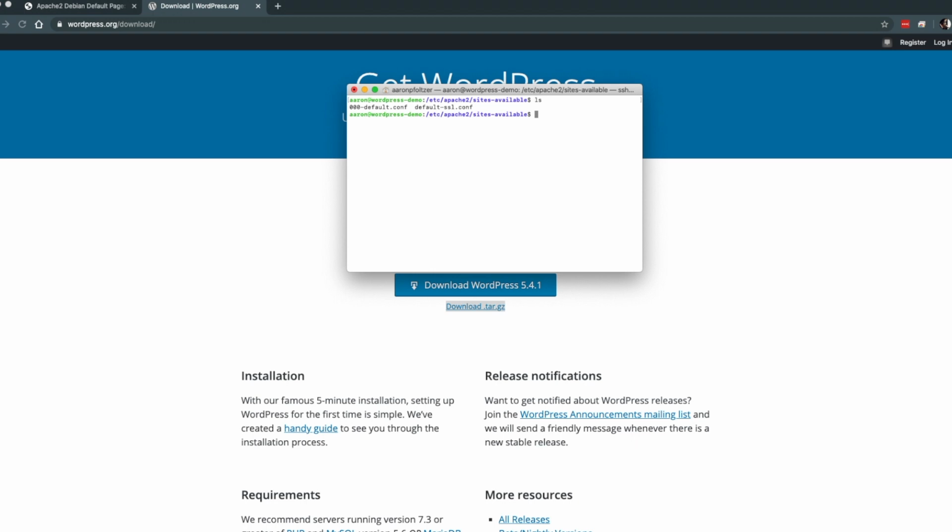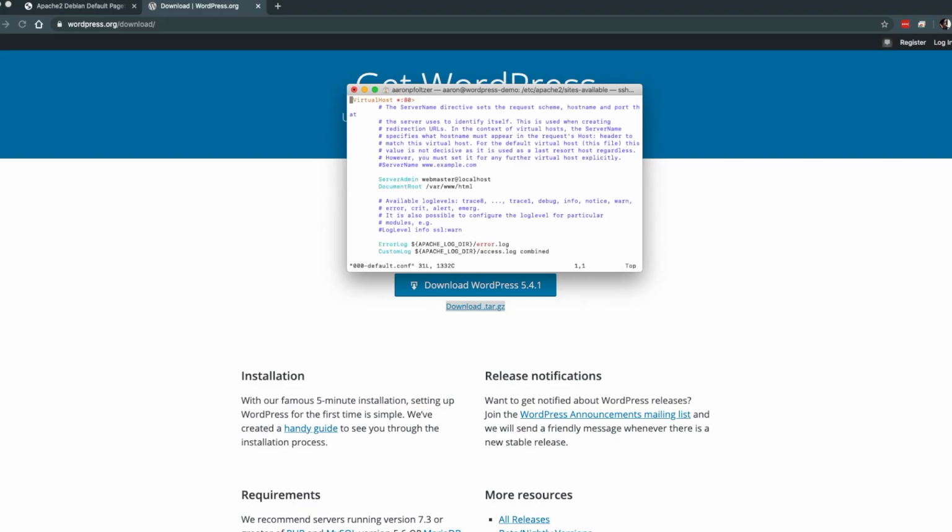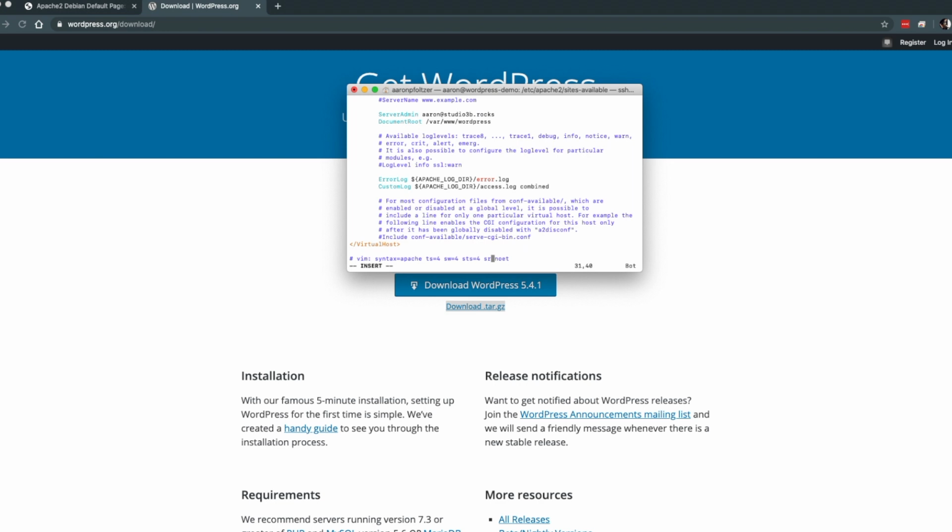I use Vim. And sudo edit 000-default.conf. For server admin, enter your email address. For document root, instead of using html, use your WordPress site. Everything else is just fine.